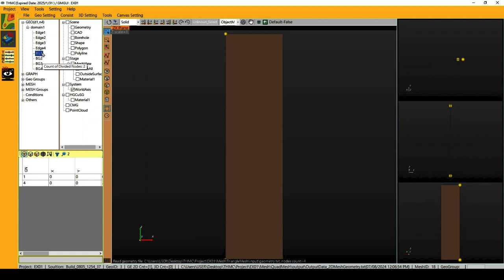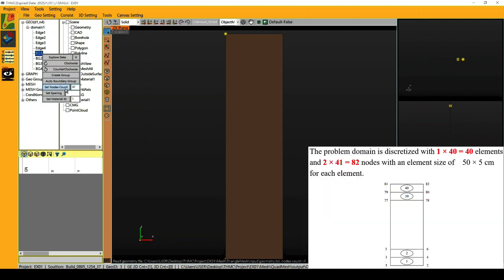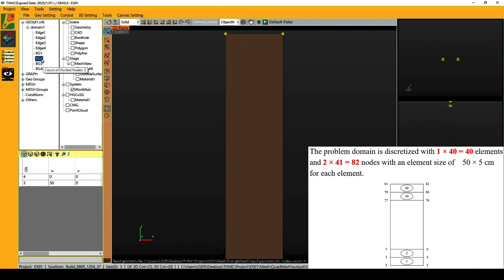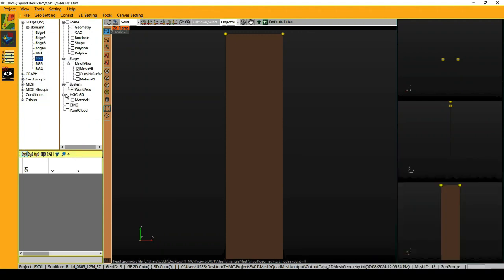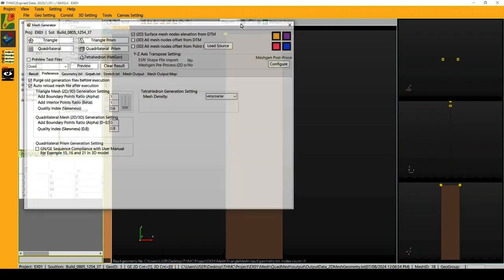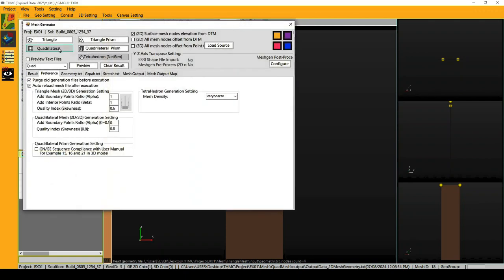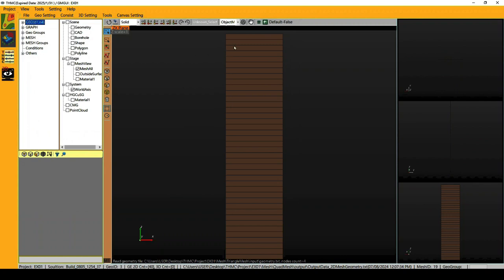have been created. Since the area of interest is divided into 41 nodes in the Z direction, right-click on BG1 and input the Set Nodes Count to 41. Then, click the Set Nodes Count button again. Since the X direction consists of 2 nodes, right-click on BG2 and set the nodes counts to 2. Click on the Mesh Generator tool, and in the Mesh Generator window, click on Quadrilateral. The result of dividing the area of interest into 41 nodes in the Z direction is illustrated.